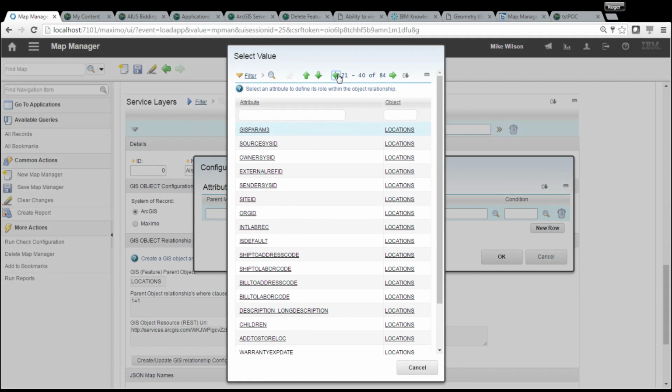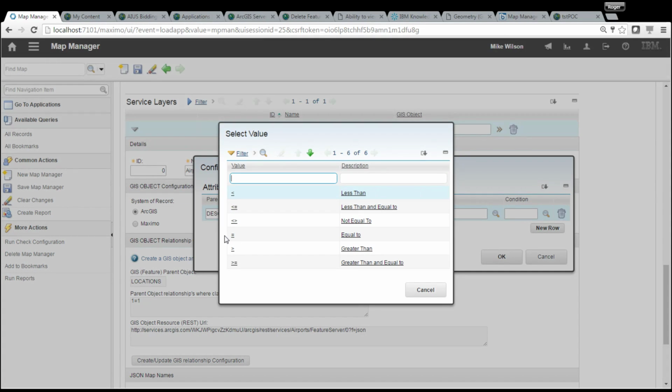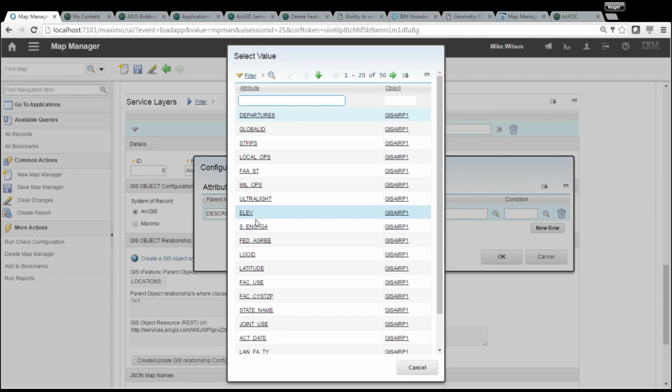Let's go back. What I'm going to do, I'm going to play it safe. I'm going to put it in the description. Cool. All right. I know that's not the right way of doing it, but just for this demonstration. Then I want the object ID.